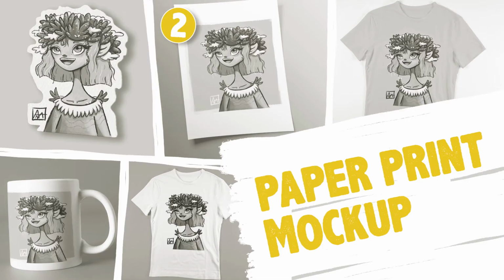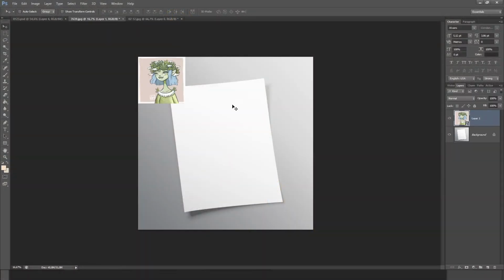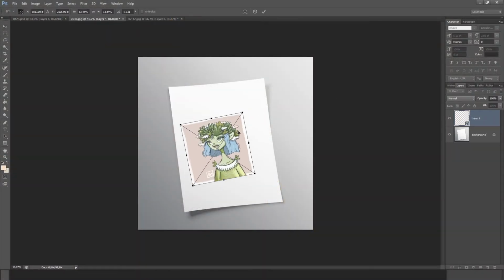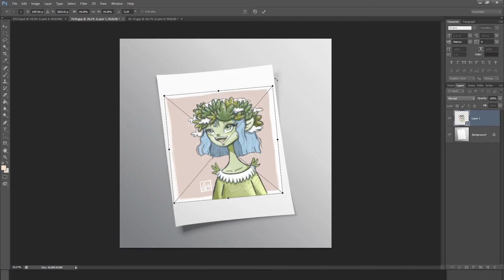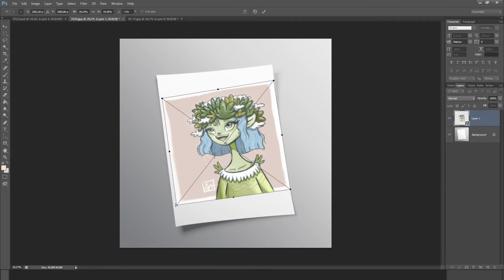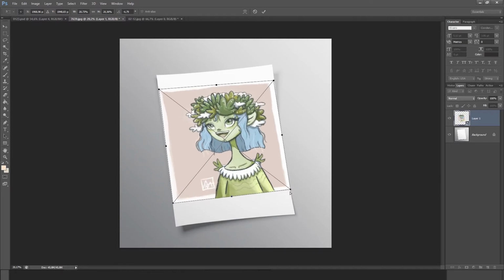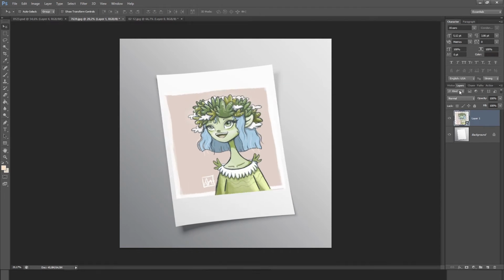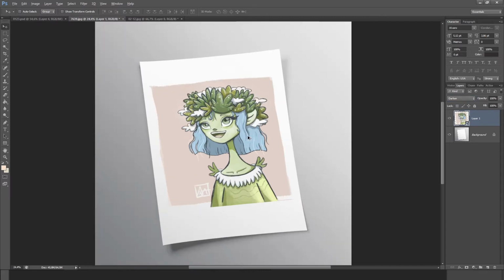Next one is paper print mockup. You can find the free items for your mockups on freepik.com. I will add the link in the description. Okay, now we have the illustration and the paper. Use a blend mode for the illustration to see the shadows.